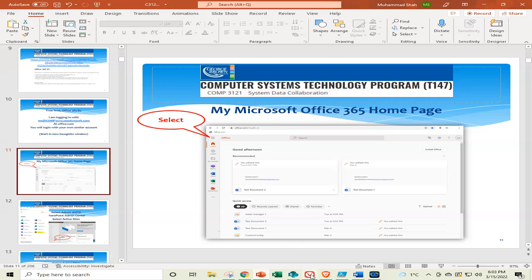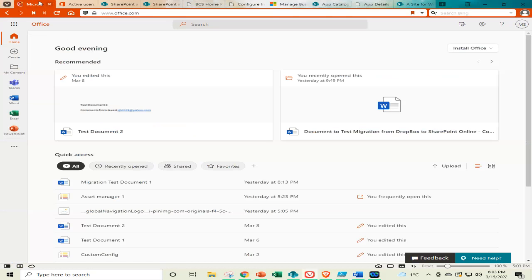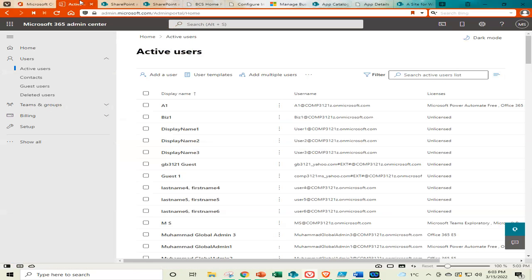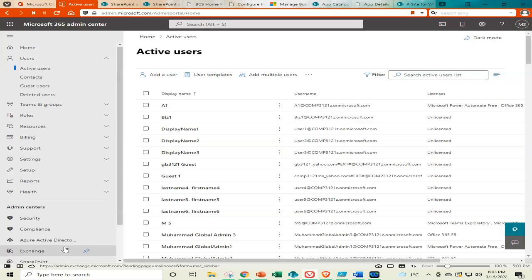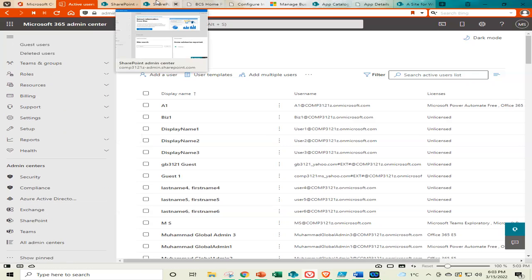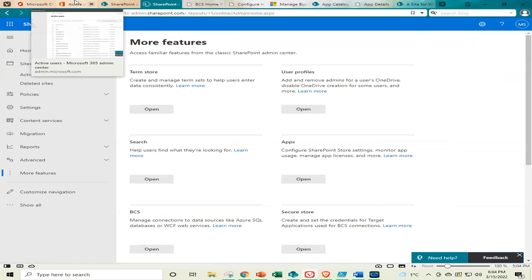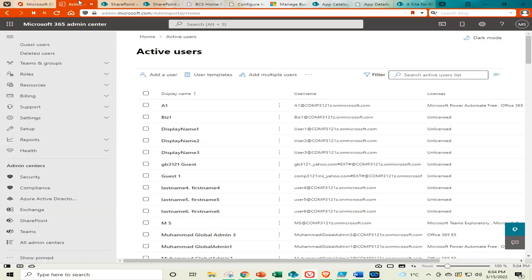I have started already on this browser today. This is my home page, just Office 365, and then I clicked on admin, and then I reached the Microsoft 365 Admin Center, and here I click on show all, and then I click on SharePoint, and then I reach my SharePoint Admin Center. These are our usual 4 tabs in every class, or at least 3 tabs.